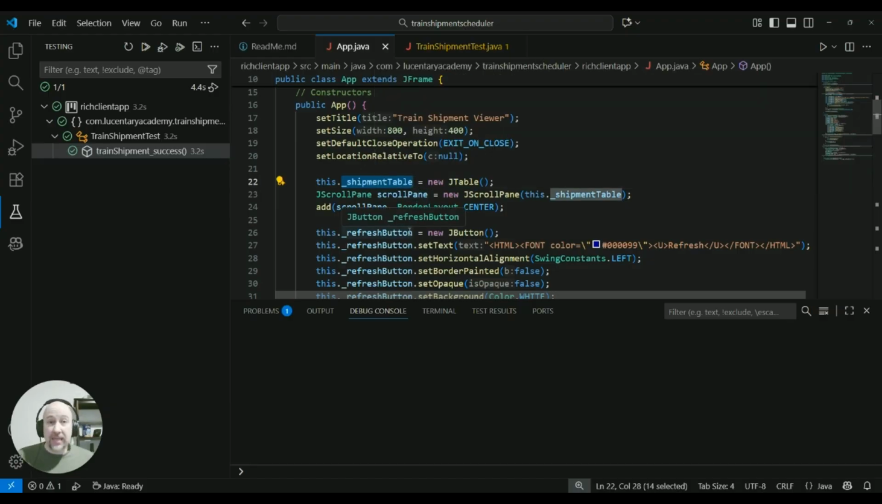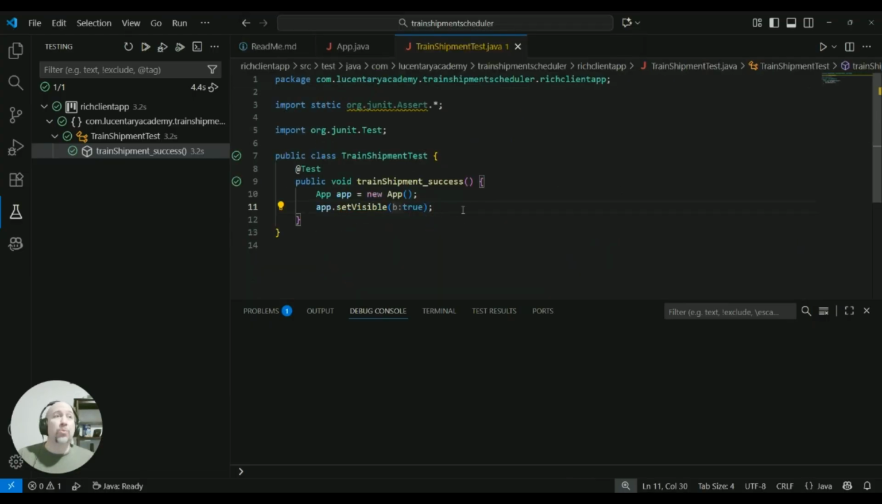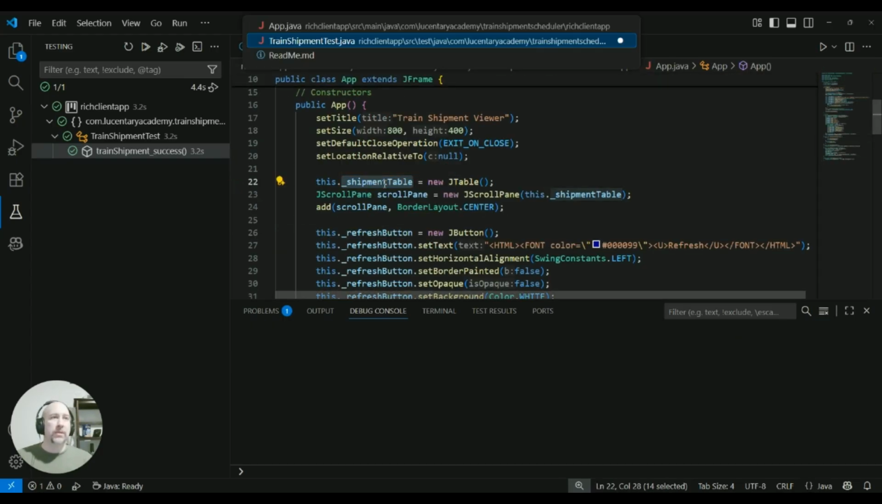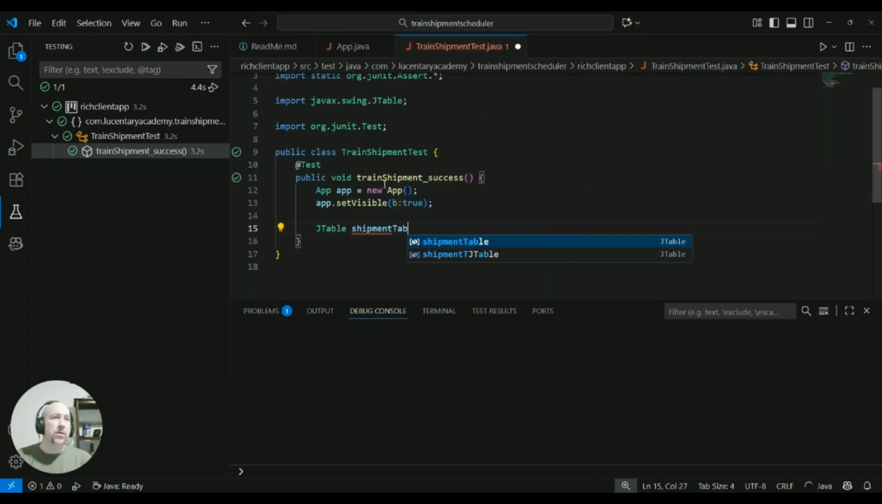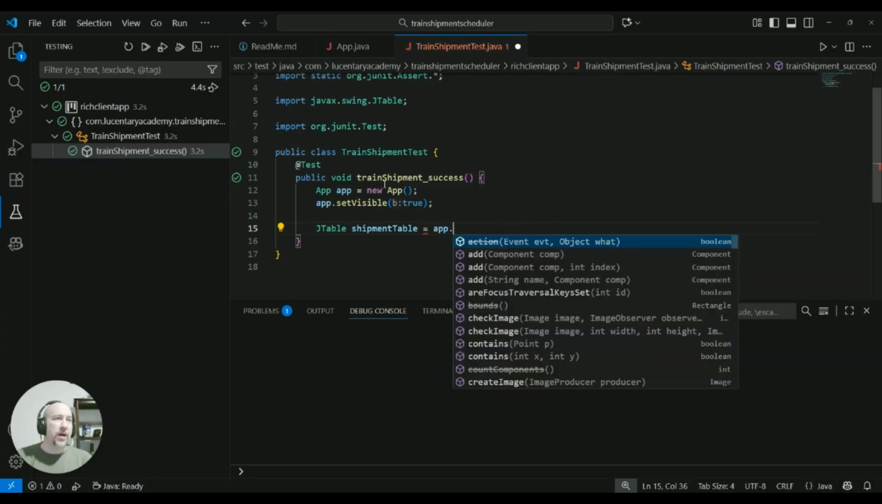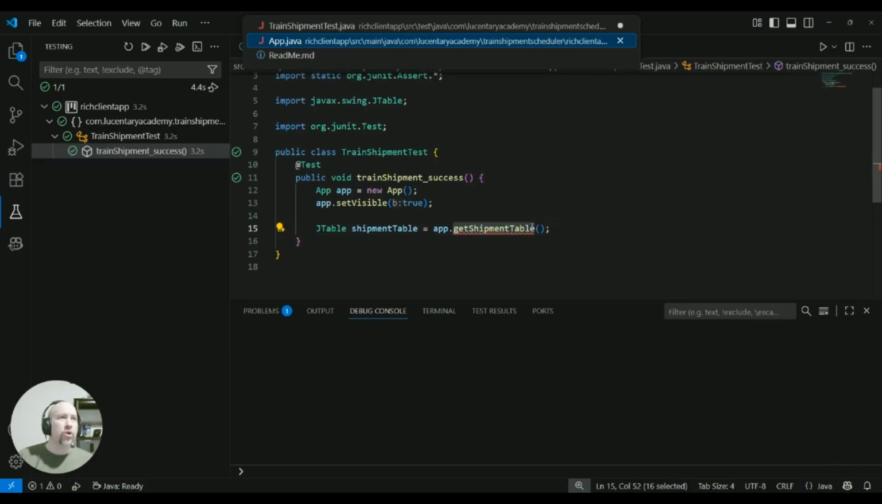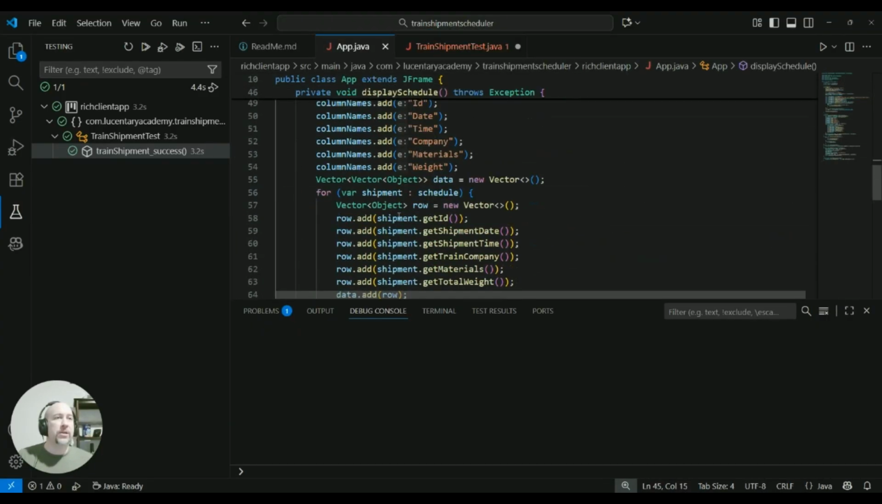So what I would recommend instead is on your app, actually create a method that exposes that table for us as we need to. So this is only going to be used for the test, but it is a way to test this out. So what we'll do is say JTable, so we'll need to import that in, and we'll call this the shipment table. Yep, shipment table here equals app.getShipmentTable. So we're going to request that the app give this back to us. So let's go ahead and create this method now. Move down here.